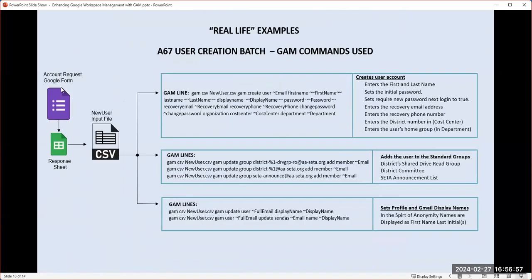The information comes in over here on the Google form. It writes to the backend response sheet. From there, I cut and paste it into a CSV file, and then I run the batch file. The batch file simply takes that and executes these sets of commands you see up here.